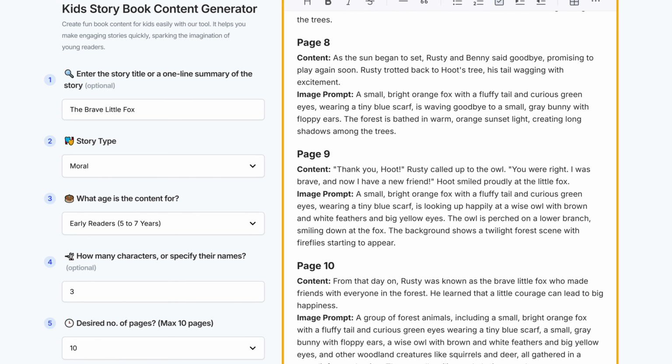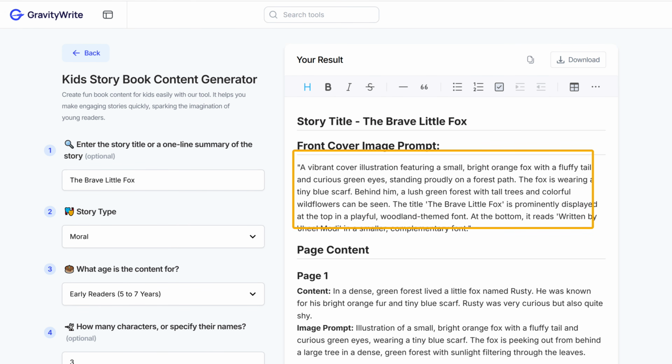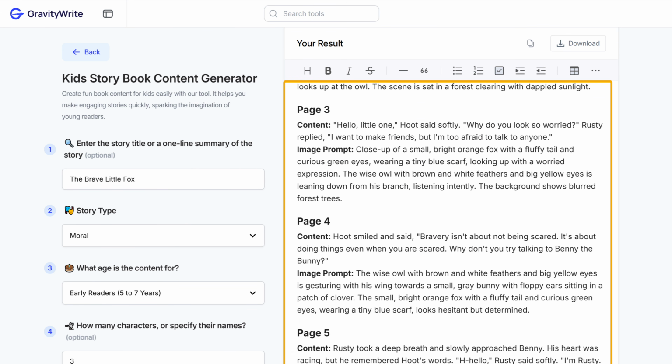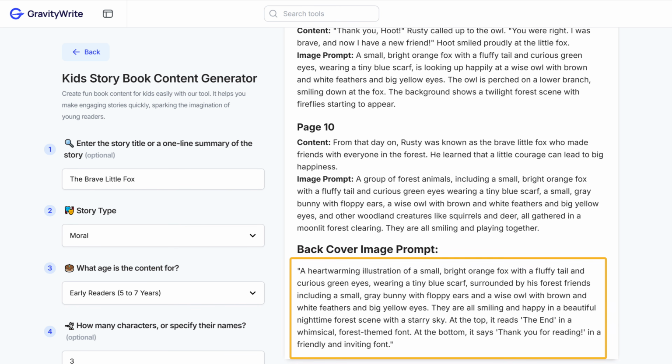We have got the full content for our storybook. As you can see, we have got the title of the book, the front cover image prompt, and the page-wise content. Additionally, we have also got the image prompt for each page, and if you scroll down, you will also see that we have got the image prompt for the back cover too. Amazing, right? We will use these prompts to create the images we need for our book.